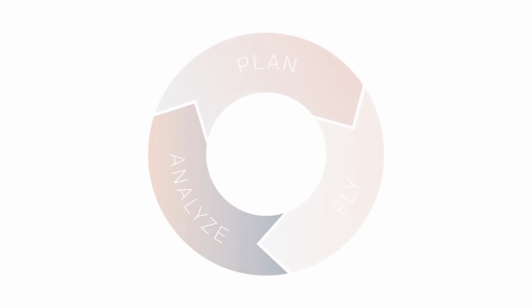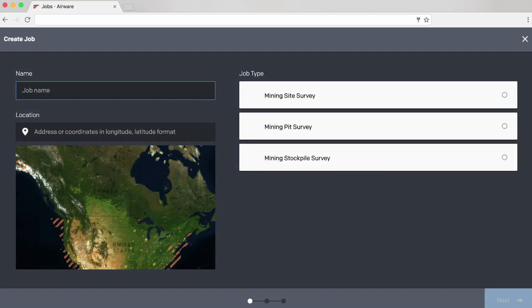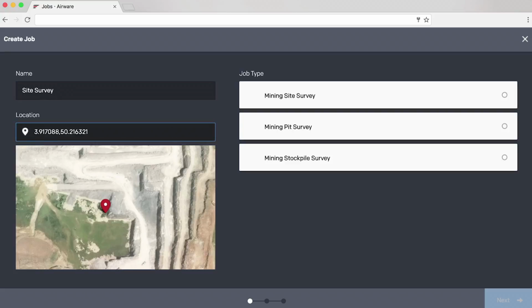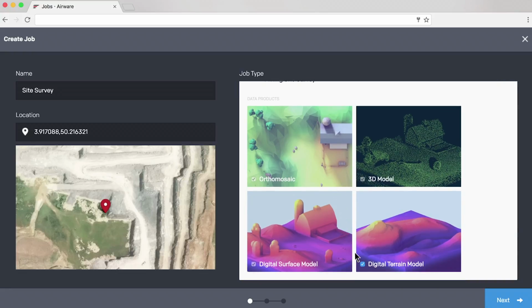Now, let's rewind for a moment to see how we captured this data with simple, autonomous drone flights. We're logged into the secure Airware cloud. To set up a site for the first time, we name the job and enter the location of the site, using either an address or longitude and latitude coordinates. Then we'll select the site survey type, in this case, mining site survey.